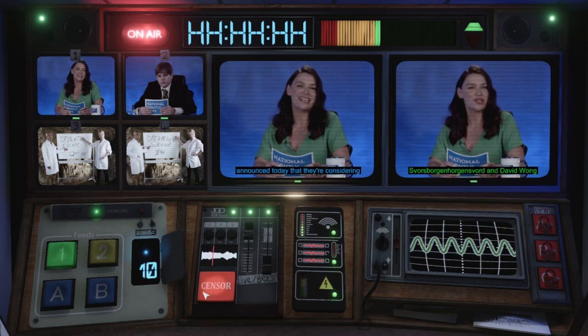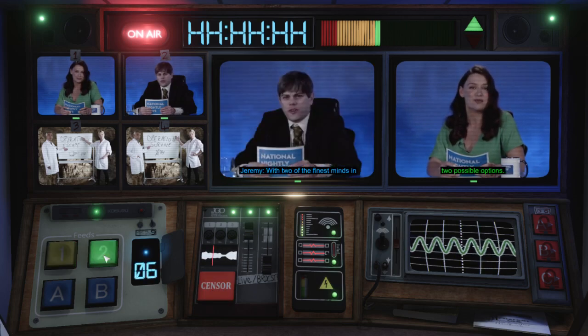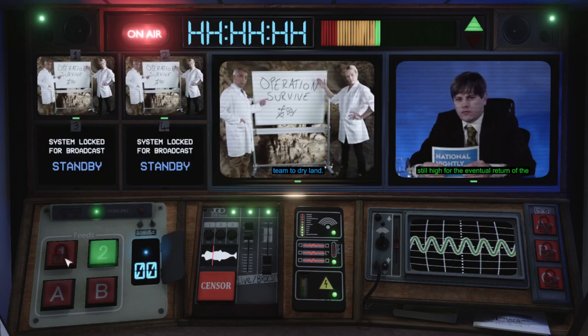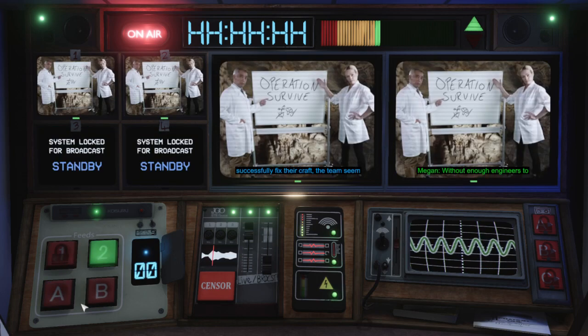Horsford and David Wong announced today that they're considering 2 possible options. With 2 of the finest minds in science working together, hopes are still high for the eventual return of the team to dry land. Without enough engineers to successfully fix their craft, What? the team seem likely to attempt.